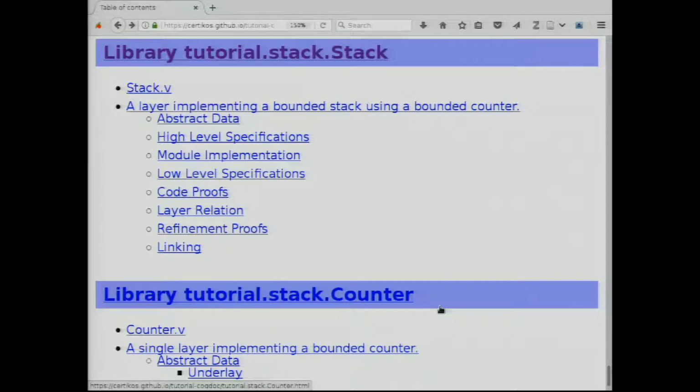Then we gave some low-level specifications that capture the behavior of this code, but still in terms of this trivial base layer. These low-level specifications are gathered in a layer interface called counter sigma. And we showed that the code implements those low-level specifications faithfully with the simulation relation, the identity relation.